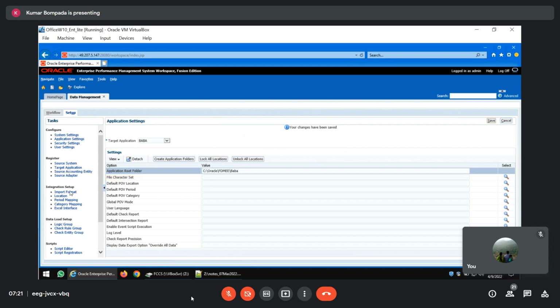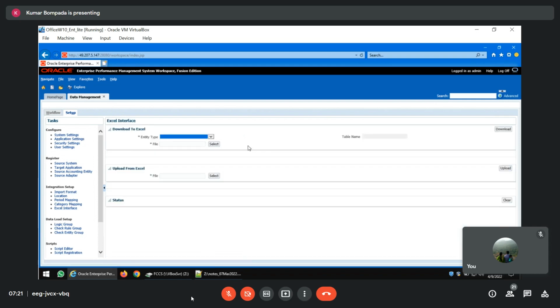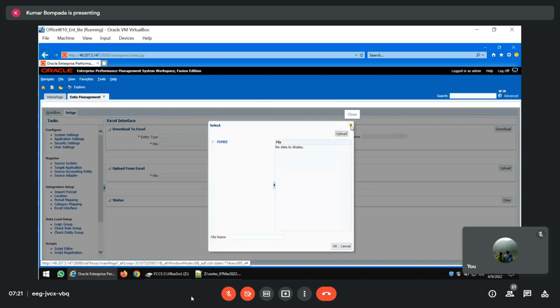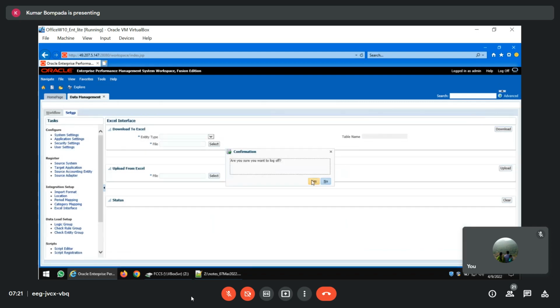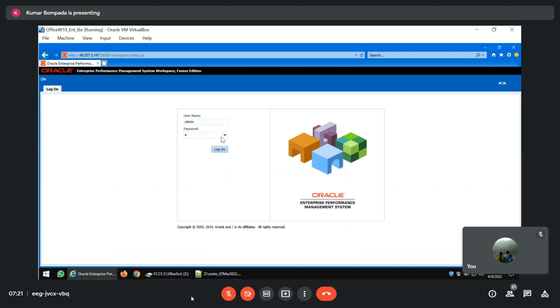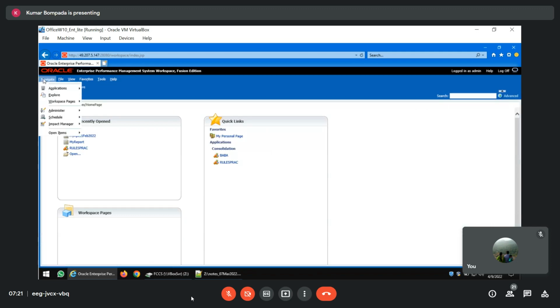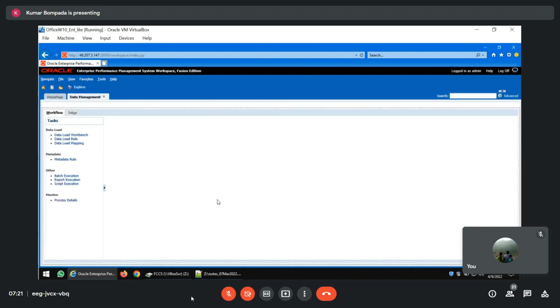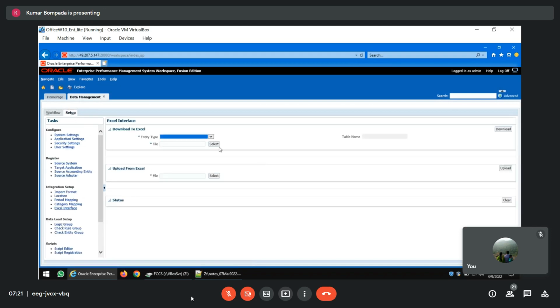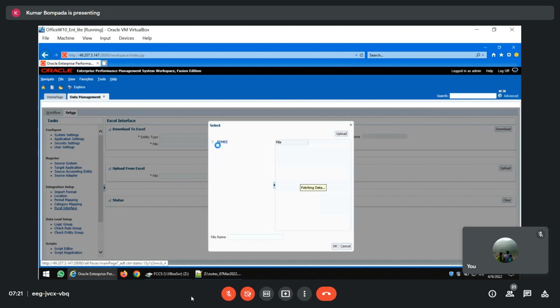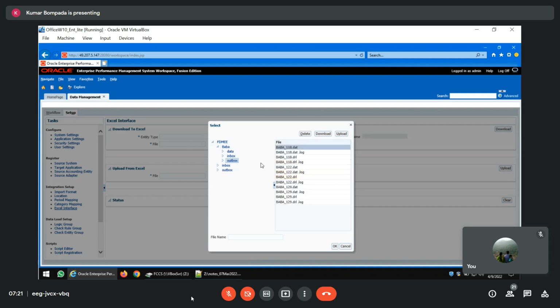Now go to the Excel interface again. Now you will see the application folder. So log off and log in again. Now again, click on navigate, administer, data management, click on Excel interface, and you will see a new folder now. Here, same. Clear? You can see all the log files, whatever log files you created.